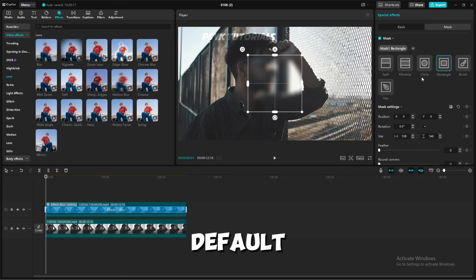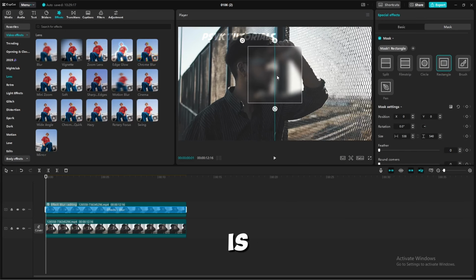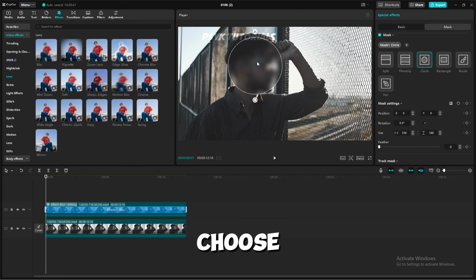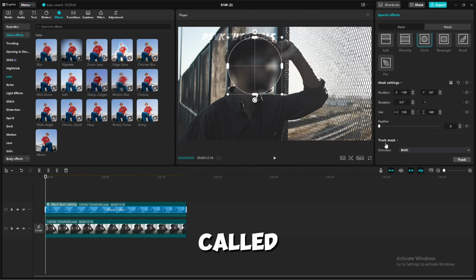Then by default, the rectangular mask is selected, and there are split, frame, strip, circle, pen, brush and all the stuff. Let's choose this circle option. So our work is pretty much done. There's an option called track mask. CapCut automatically tracks in both directions, forward and backward. We just have to hit enter.